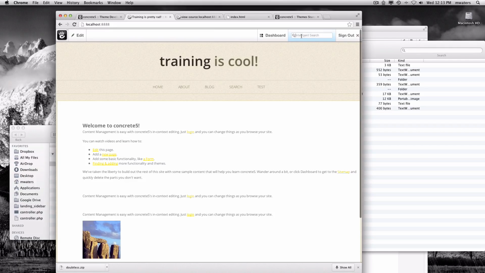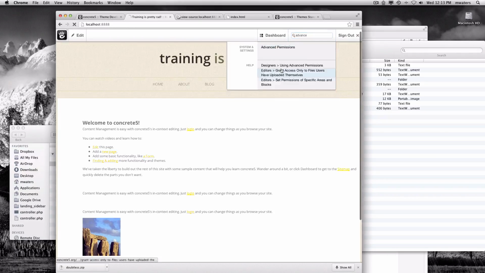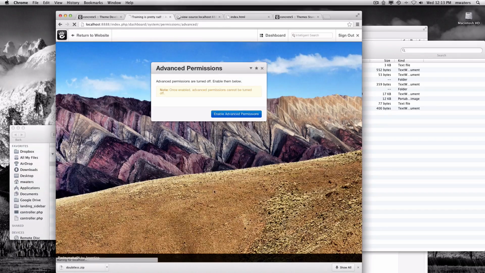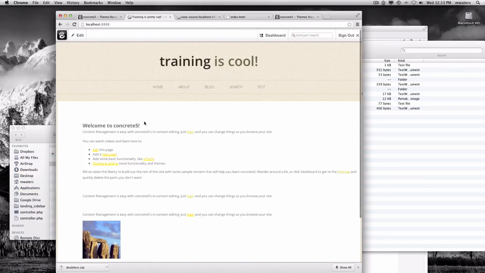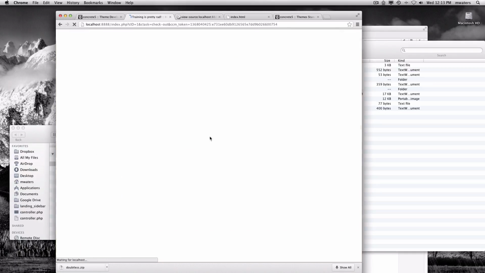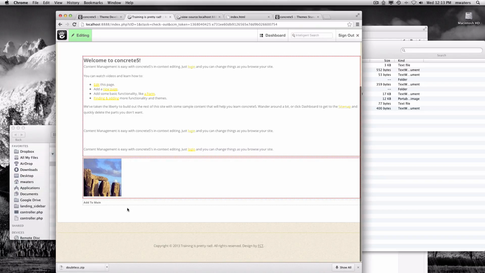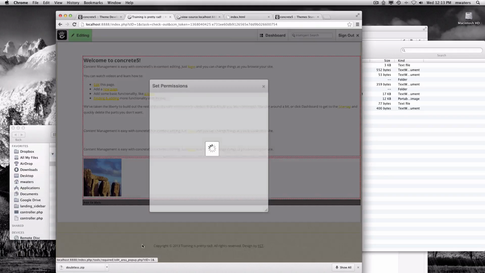If I go back to the root of my site and search for advanced permissions, I can enable this, and this will give me more granular control over what I can turn off essentially for users on my particular site. But it's not something you would typically do in a theme or a page type. If I add this page, I can select an area in here now, and I can set permissions on this area.